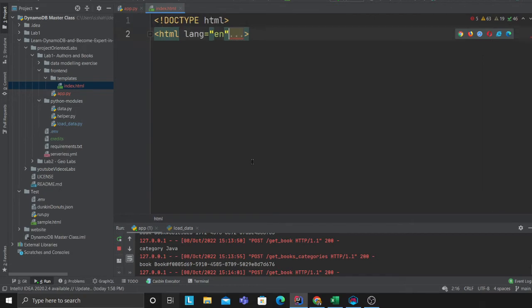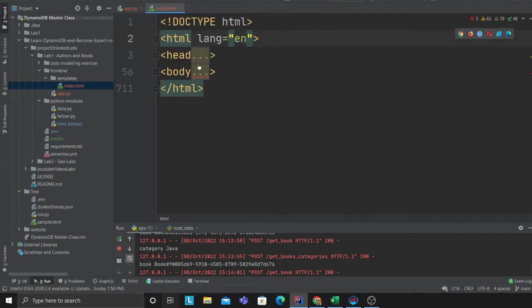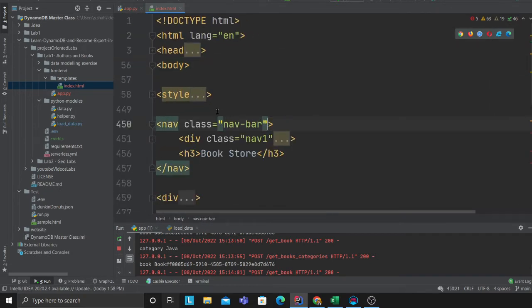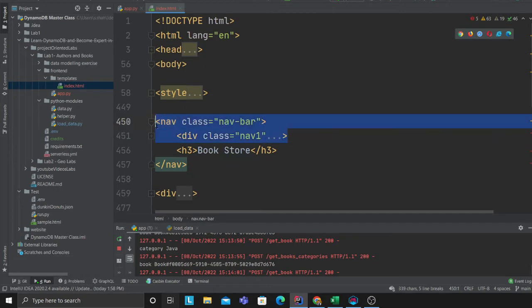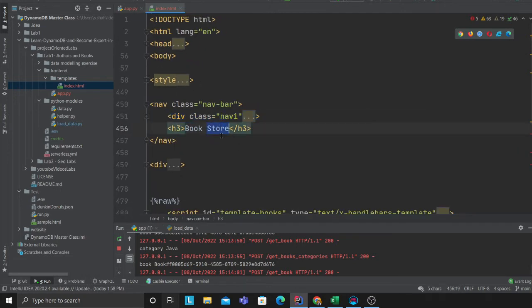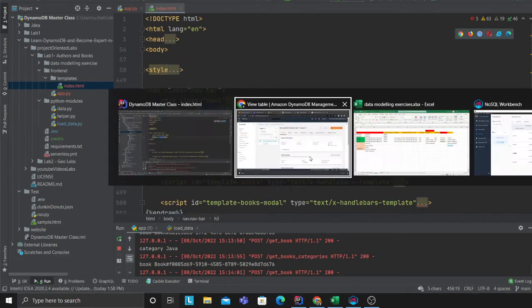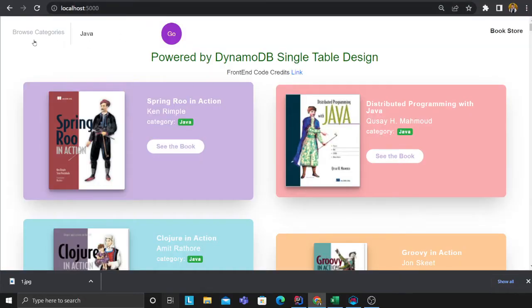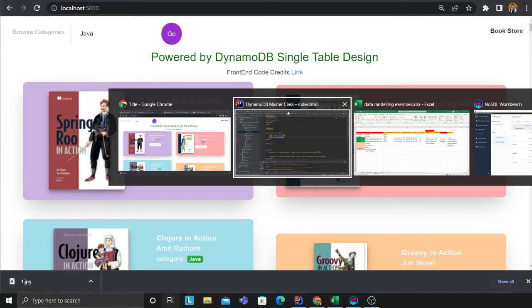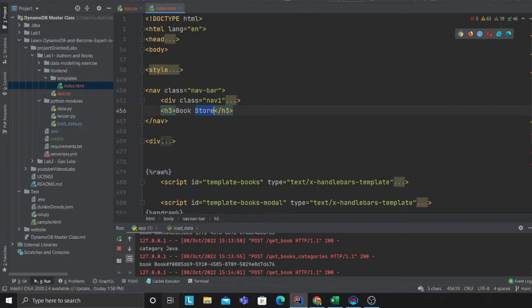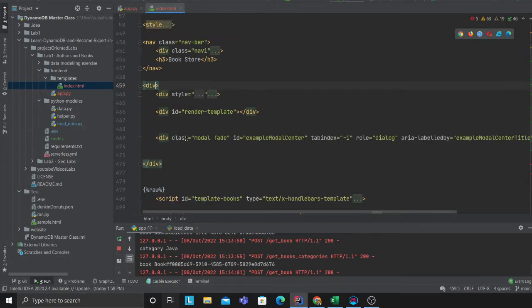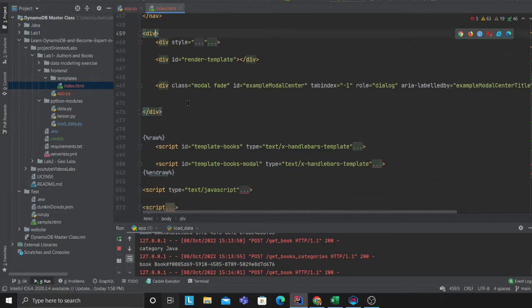So the first thing that I did here is I have a head and a body, right? This is my nav bar. If you observe carefully, this is my nav bar. This is the bookstore. I'm essentially giving a name. So this is something that would come over here, right? Bookstores. And let's come here, and then I have a div element, and then I have a couple more div elements, which I will go over shortly.